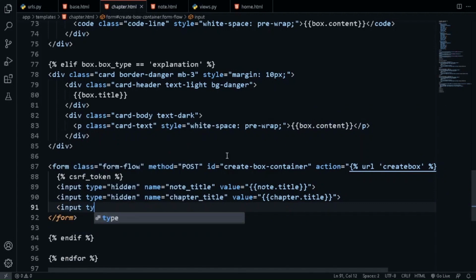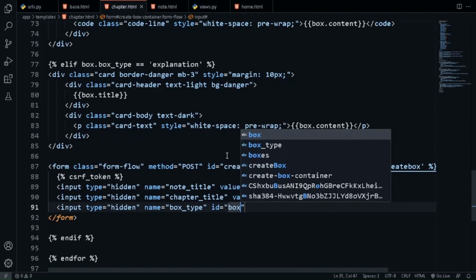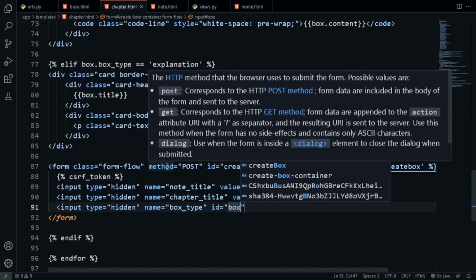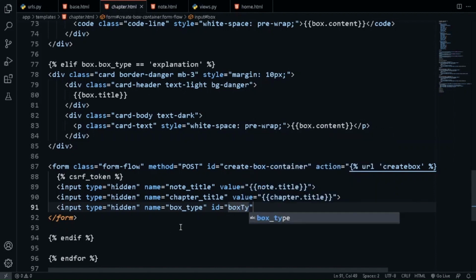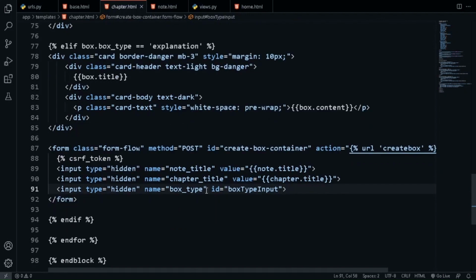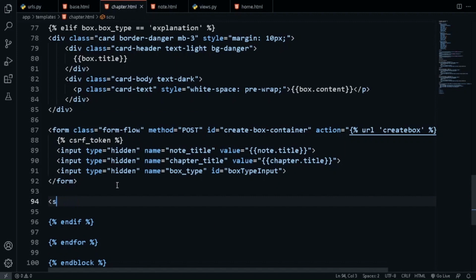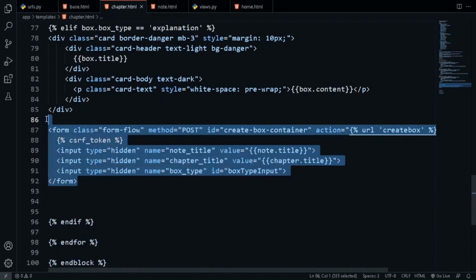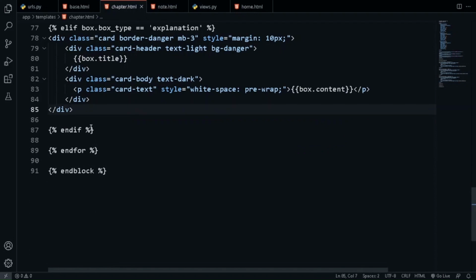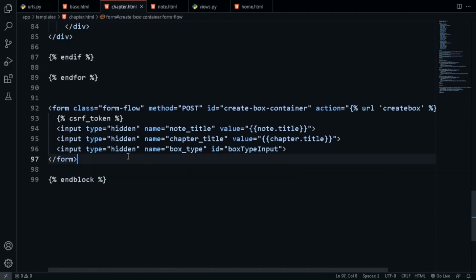Then the last one, for the box type, I'll give the name box_type, and its ID will be box_type_input. So we will be filling this hidden input inside our create box JavaScript function, and that's why to access this input I am giving it an ID of box_type_input. Okay, now that one is also created. Now we need to create the script tag in here. I think it's better to create everything outside this for loop, so I will cut this out and create everything under this for loop.